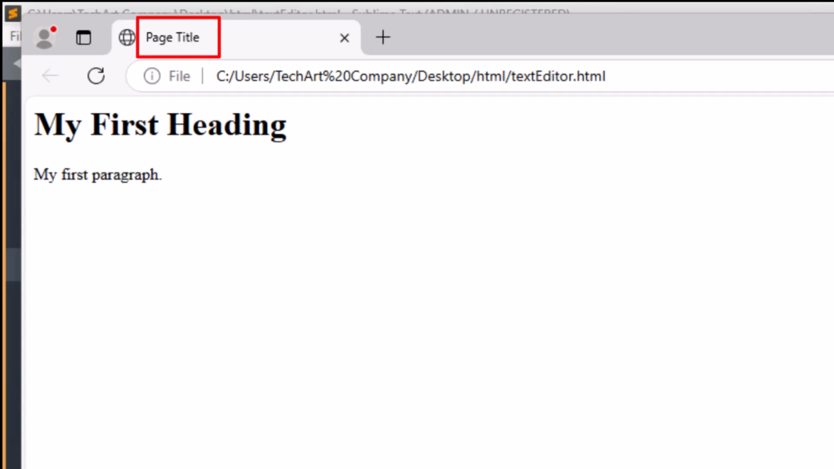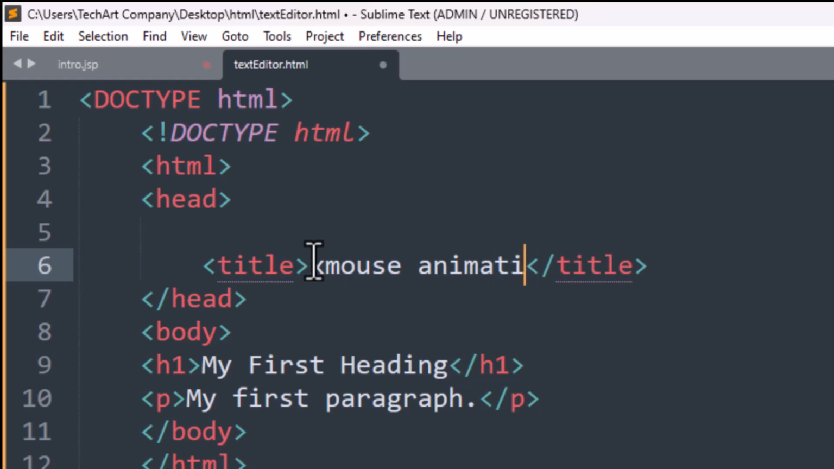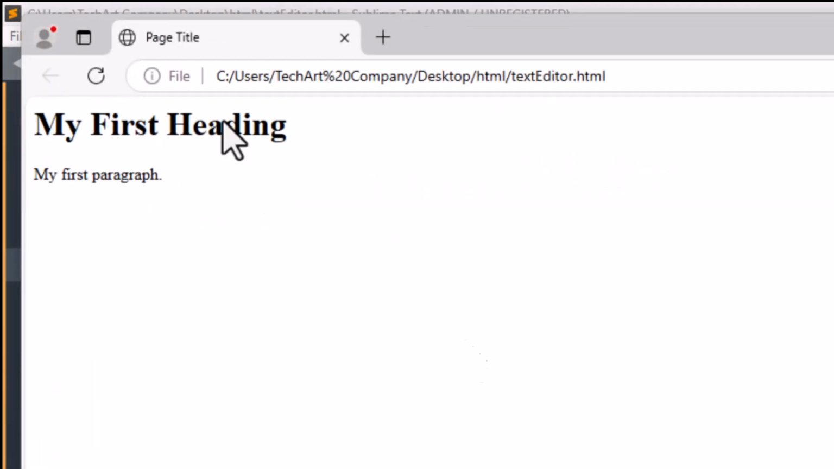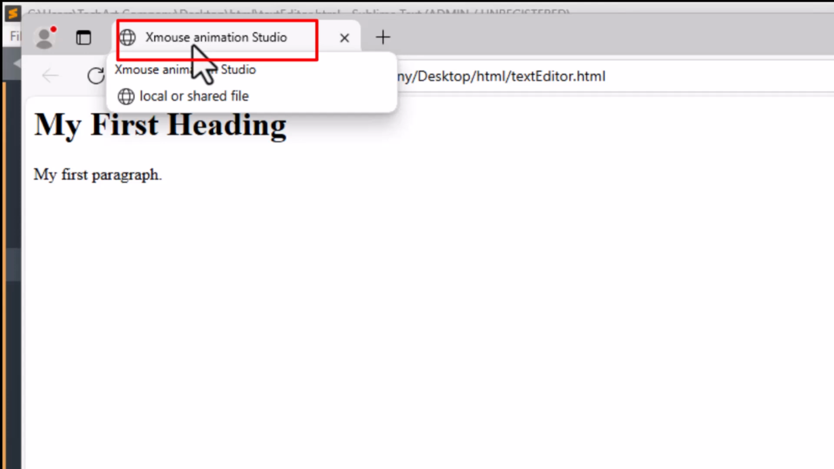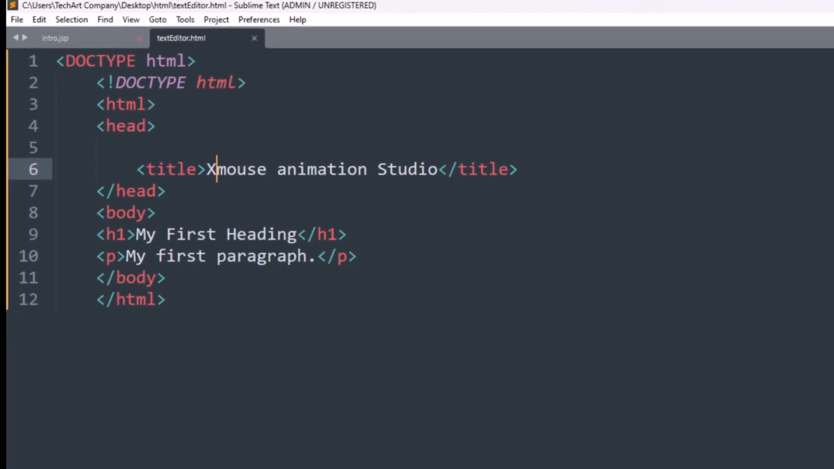For example, I have a small shop I run, so I call it Xmo's Animation Studio, because I have an animation studio anyway. If that is my shop name, that's what I'm going to call it, and then save it, open it again, and reload this. So you can see the title is Xmo's Animation Studio. So that is it.